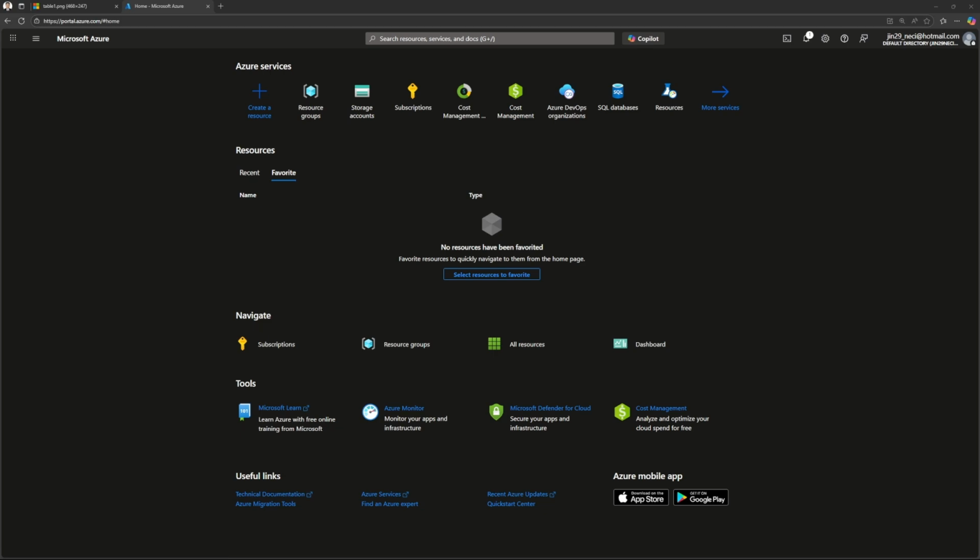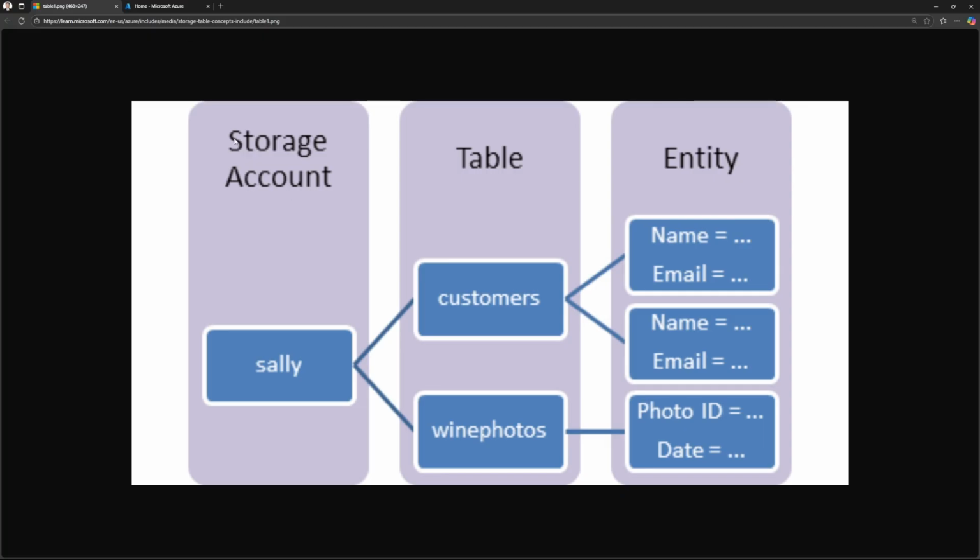In this video, we'll try to create an Azure Storage table. But of course, before you create an Azure Storage table, we need to create an Azure Storage account in order for us to create a storage table. So yeah, let's get started.